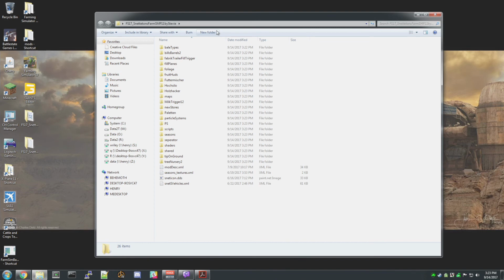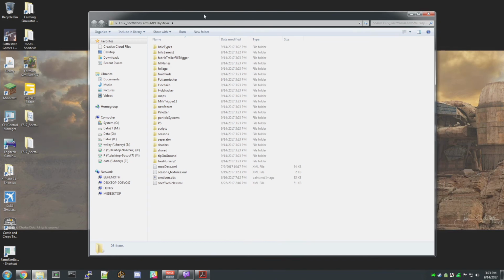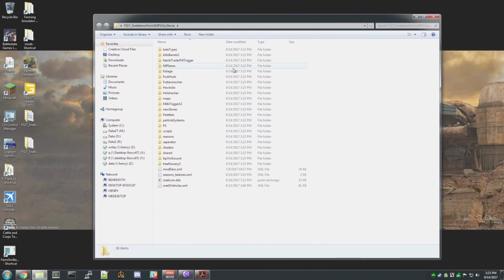I've had some people ask me, on my series, how I moved the chickens around on the farm so they were only in a certain area. So today we're going to do that. We're going to do that on Snetterton's farm. I've got that extracted here to my desktop.